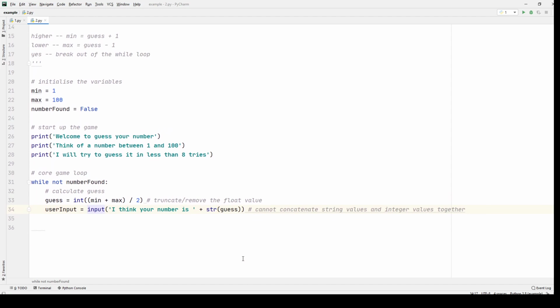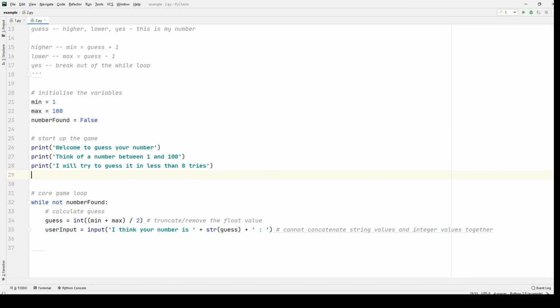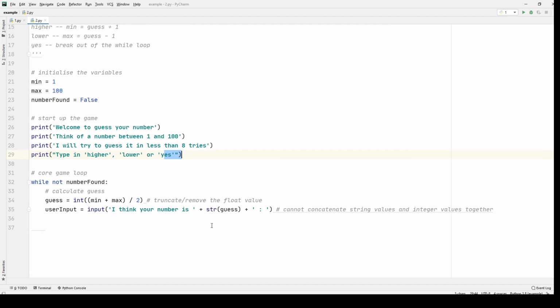And before we take an input, let me write something like this. We also want to explain the rules. The user can say higher, lower, or yes. So let's go back over here, and we'll say type in, and let me use double quotes here, so I can use single quotes inside the string. Type in higher, lower, or yes. So now the user knows exactly what to type, whether it is higher, lower, or yes, this is my number. Yes, this is the number, right?